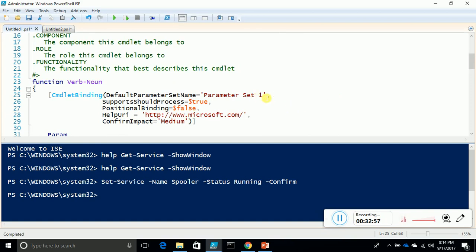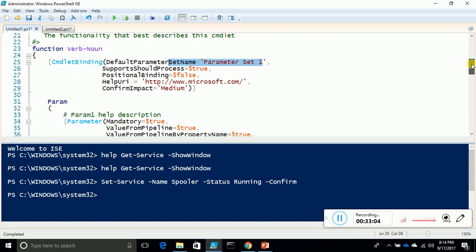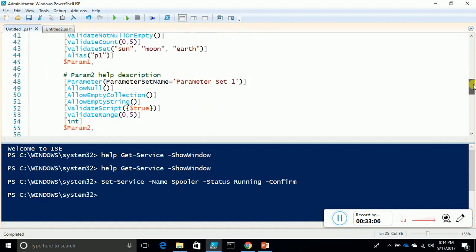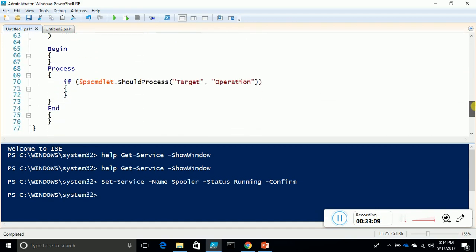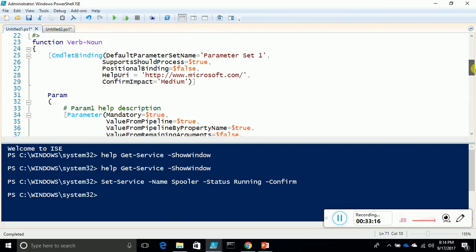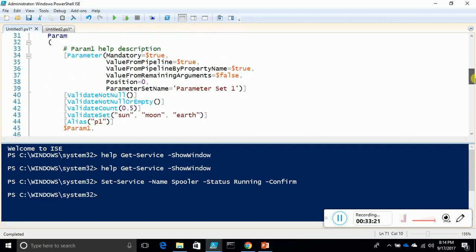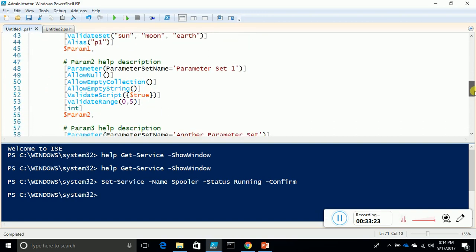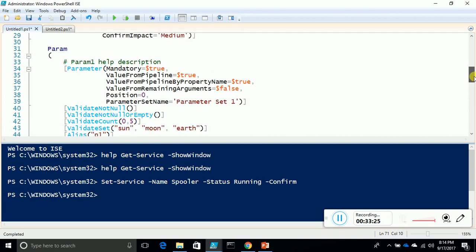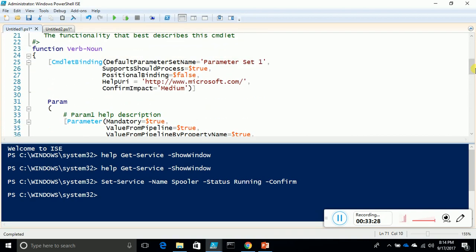So I will have a dedicated session for it after completing this advanced function topic, all these three things. And once we complete the process block, we will discuss the parameter set and how we use it, with an example. So let's wind it up for today, and we will continue on the param keyword in the next session. Thank you so much.